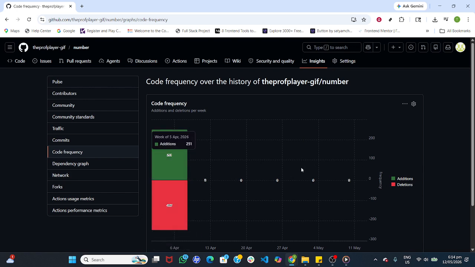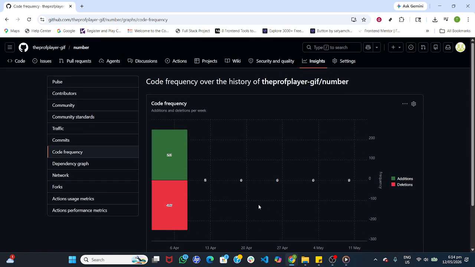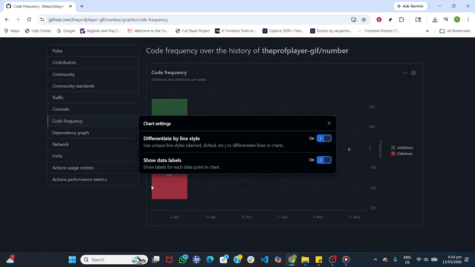If the chart supports it, you can also focus on areas of interest by selecting within the graph so you can examine spikes up close. If at any point the view resets or you navigate away, simply select Code Frequency again to return to this graph. Finally, open Chart Settings.